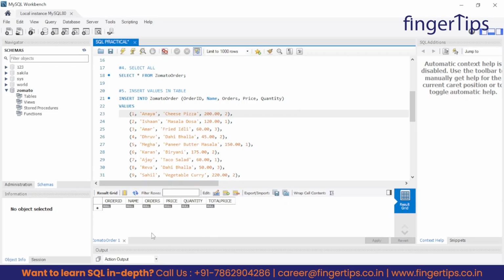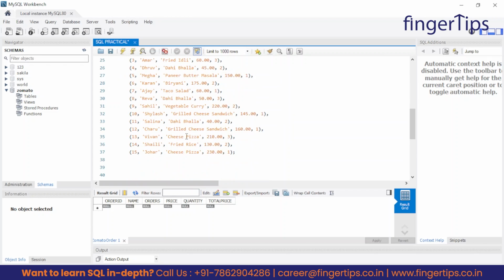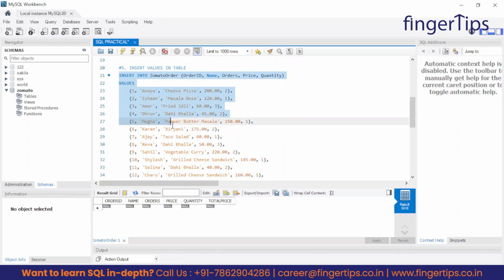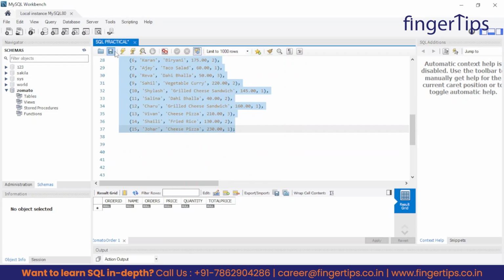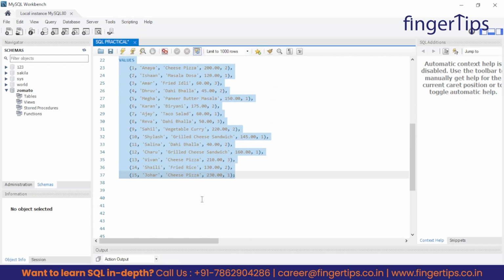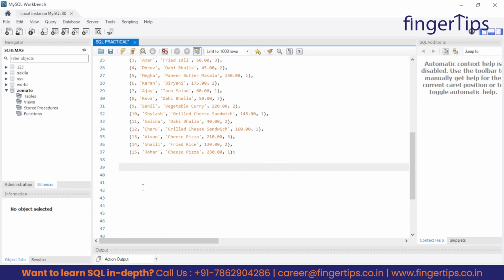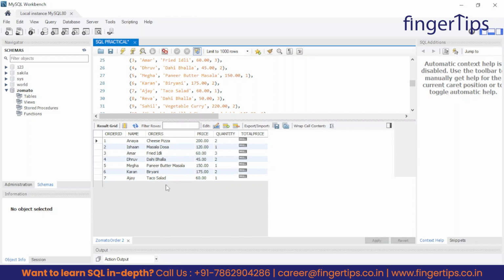So this empty table looked like this. Now if we want to see how my table looks after inserting these values, for that we first have to run this query, right? So we will just run this query. And now I want to see how my table looks, and for that we will use this command: SELECT * FROM zomato_order. Now let's run this command and see how my new table looks after inserting values. So this is my new table with all the values.